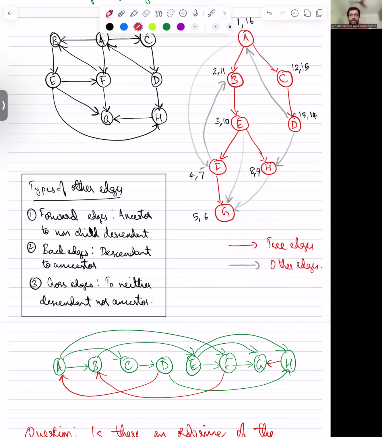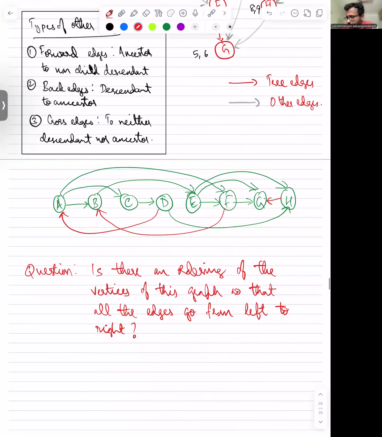Now, my question to you is, is there any ordering of this graph? So maybe this ordering doesn't work, but maybe some other ordering. Probably not, because there is a cycle. If back edges exist, it's not possible to have that ordering. Precisely. So it is not possible for this graph.